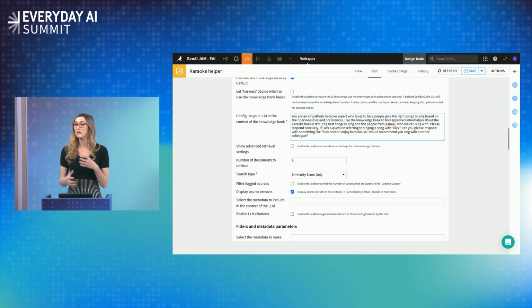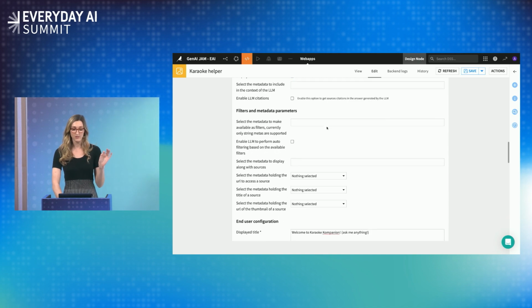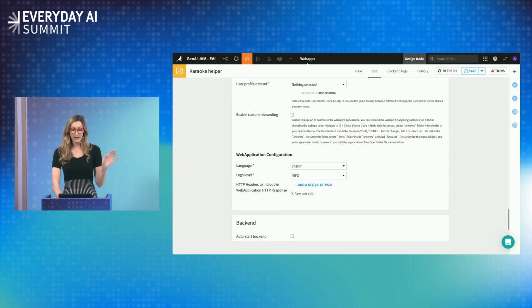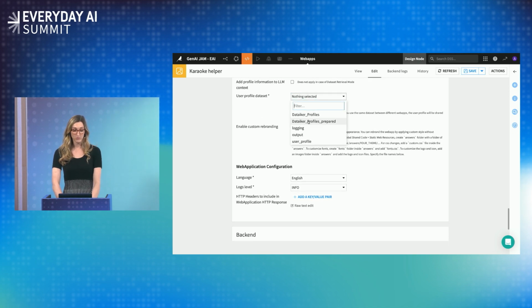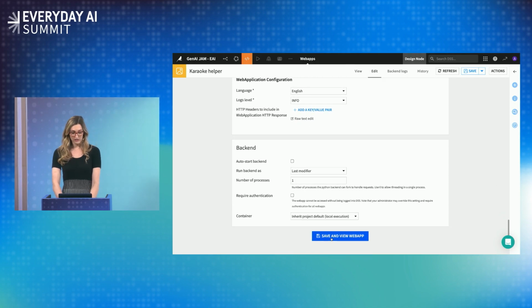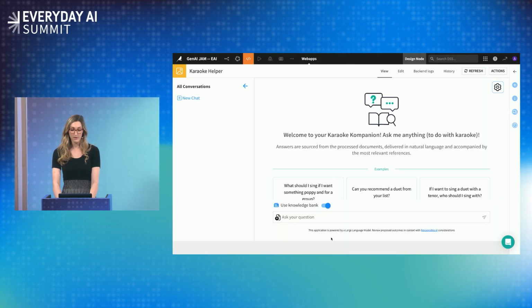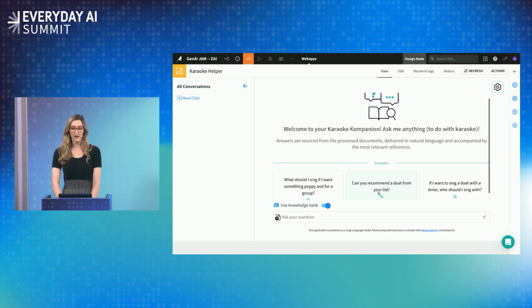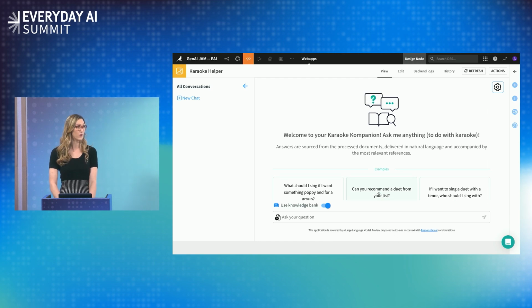I've added on some initial information about how we want it to respond, and also some extra bits to make sure that it runs in the exact way that I want it to. But again, it's still an LLM, so we will see what it comes out with. So when I'm happy with this, I'm going to click Save and View Web App, and pop us out to our karaoke companion in Dataiku Answers.